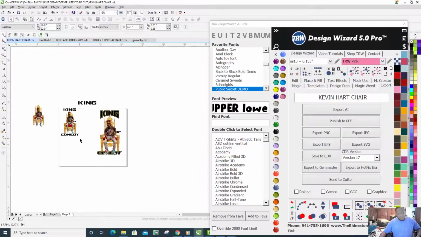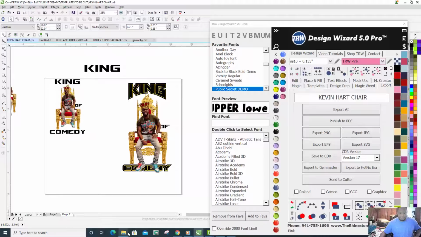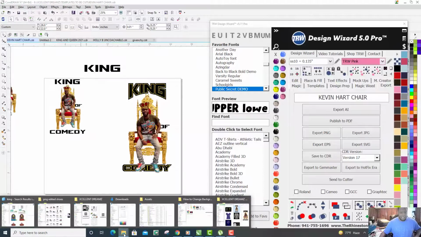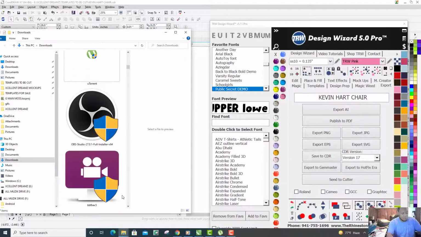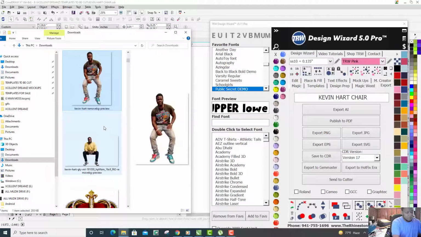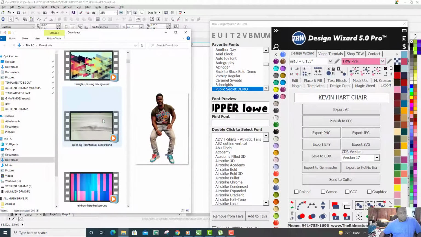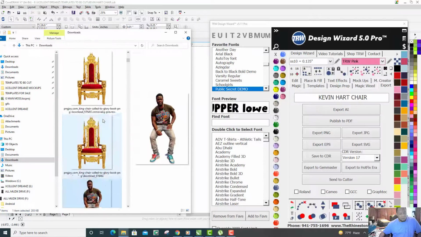Back where we left off, we had removed the background. Let me show you, just in case you're not familiar. I believe it's in my downloads. Type in Kevin. There he is. Good old Kevin Hart.